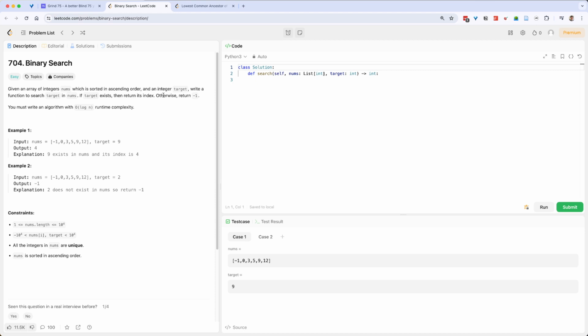So, example 1, you have an input here, and you have some numbers, and you have a target 9. Output is 4. Is 4 the index? 0, 1, 2, 3, 4. Yeah, so 4 is the index. So we have to return the index. And example 2, the target is 2. There's no 2 here. So the output is -1.